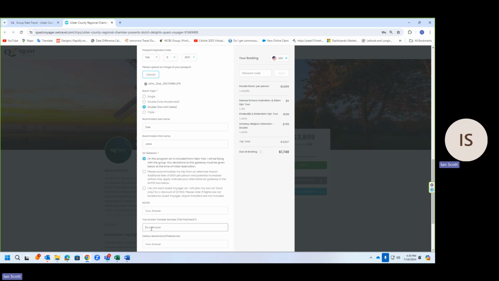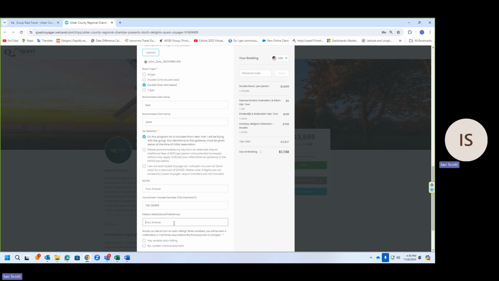I've got a TSA Pre number, TSA 12345. There's my TSA number. Do I have any dietary restrictions and preferences? Low sodium, fat-free diets, lactose intolerant, that type of thing you can drop down here.